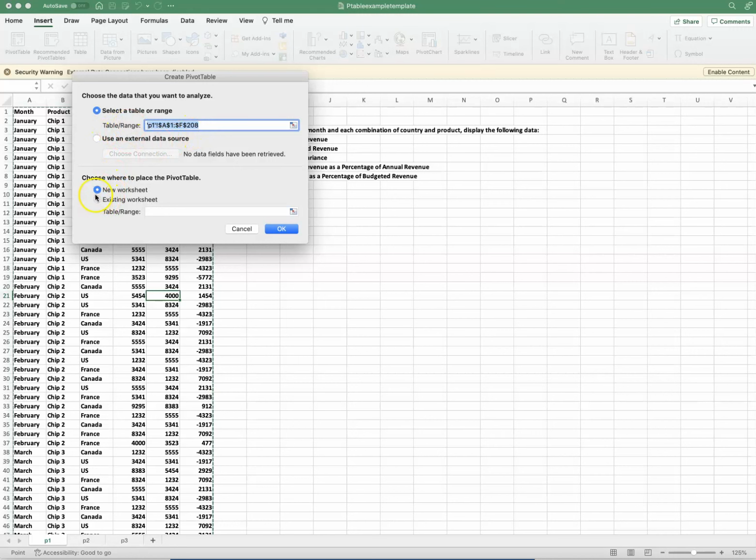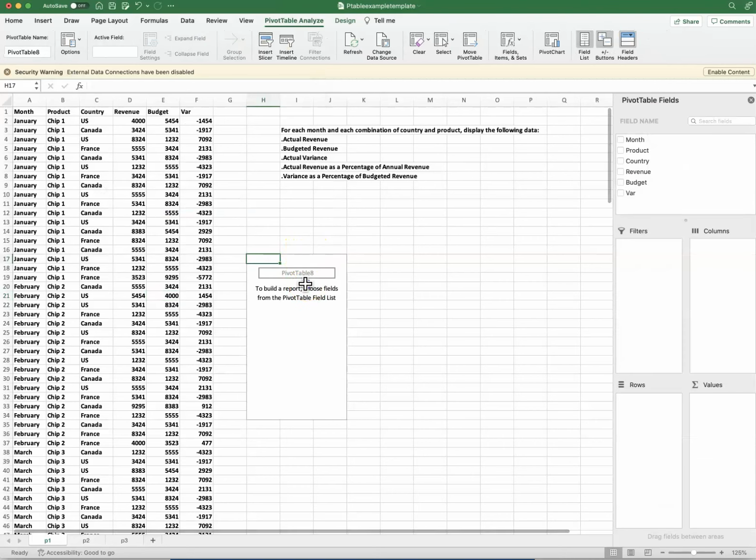I'm actually going to change it to existing worksheet. New worksheet would probably be best practice, but I'm just doing it here, existing worksheet, just so I can keep everything together for this video. So I'm going to put that table right here. Now push OK. All right, and then I'm going to start building my table.